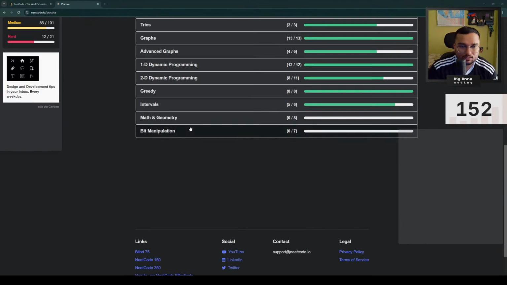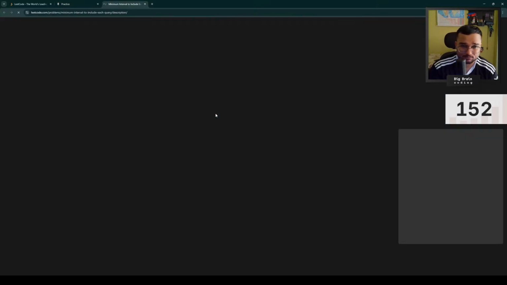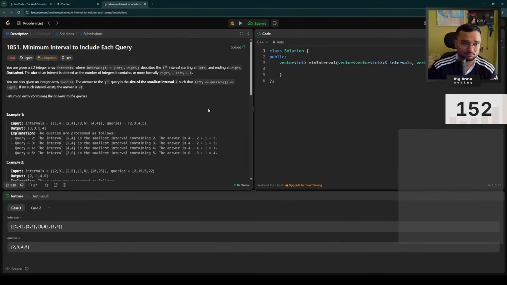So I had to do this last question of intervals again because I just wanted to do this again. So the trick here, as I remember, is to use a priority queue where it stores the size of that interval and the right ending time, and that's about it, right?